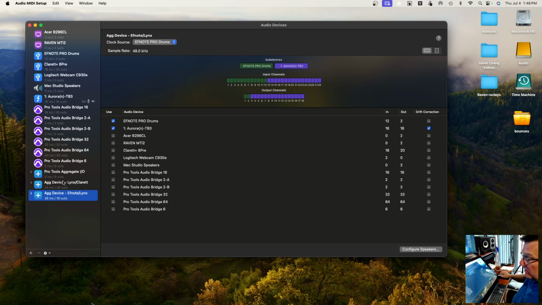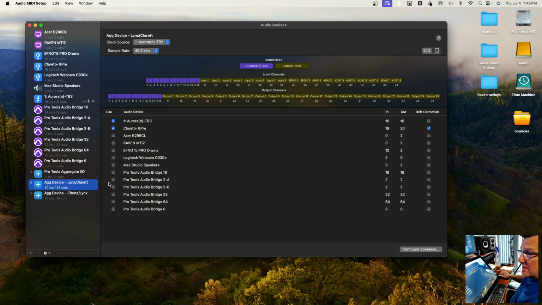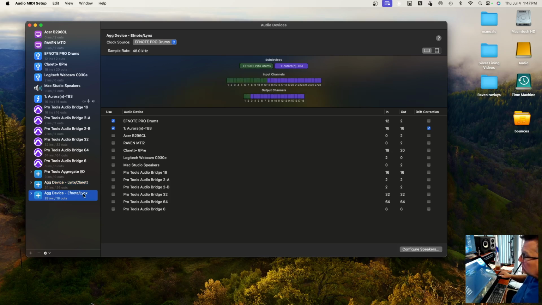I've already done two of them. The first one I've labeled Lynx and Claret. This is an aggregate between the two interfaces in the rack, kind of a video for maybe another day. The one we're focusing on is an aggregate called EFnote/Lynx. This is an aggregate between the Lynx interface in the rack and the EFnote drums that are connected.